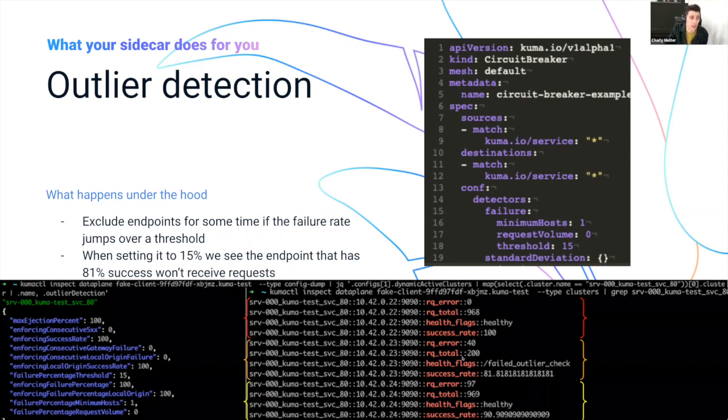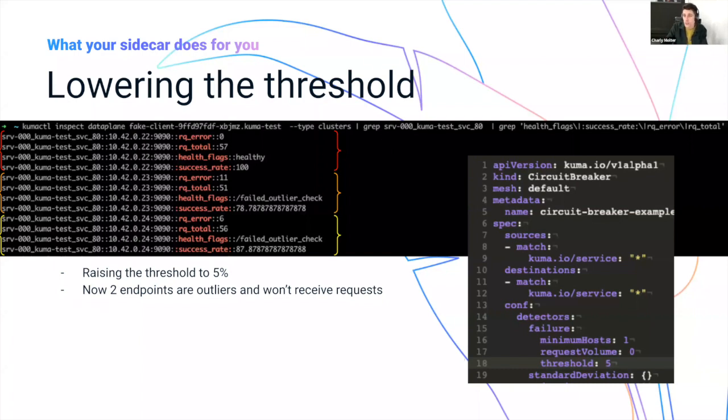So how about we take it one level down? We put this threshold to 5% now, and we can see that 2 instances are actually kicked out. This is great, and it can increase your SLO significantly. For example, if you sometimes have Java processes that end up in slow GCs and stop the world and stuff like that, you will be able to stop sending requests to these instances while they recover, and then they will come back and get back to a good state.